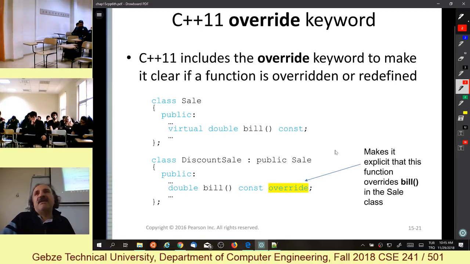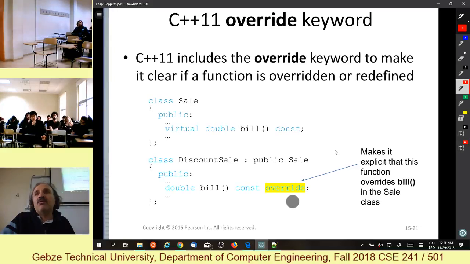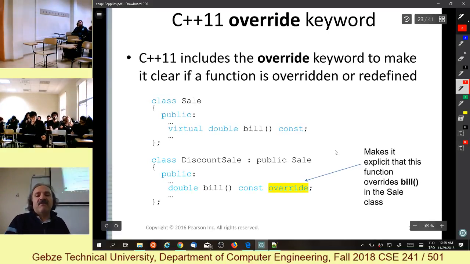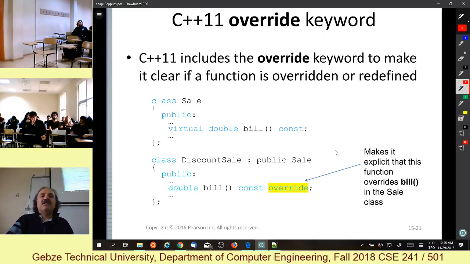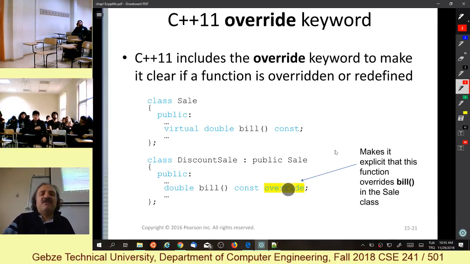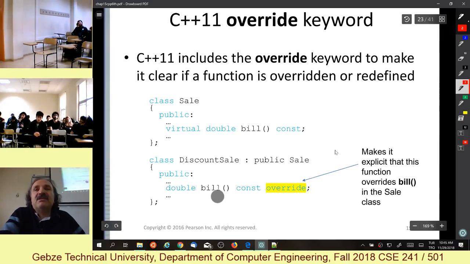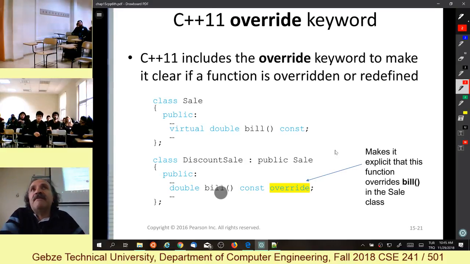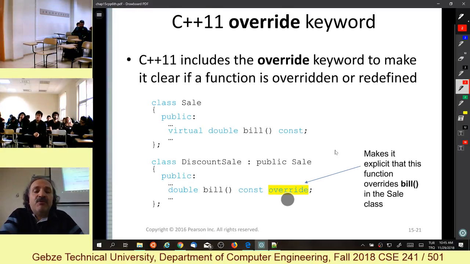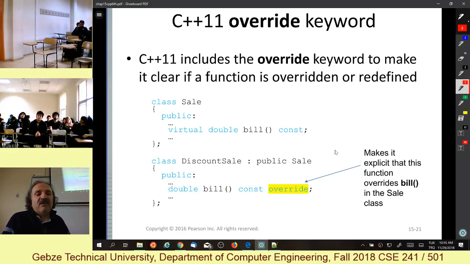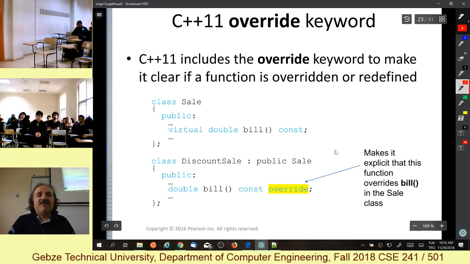And you are saying that I am not redefining it, I am not overloading it, I am overriding it. It makes it explicit that the function overrides one in the base class. So this is a new keyword. What happens if you don't use it? Nothing will happen. If you did everything right, then there is no problem. But if you made some mistake, for example, if you are thinking that you are redefining it or overloading it, then the compiler will not help you. But if you put an override keyword in there, the compiler will give you a message saying that what you are doing is not right. It is not consistent with what you are telling me. So this is one new addition with C++11.